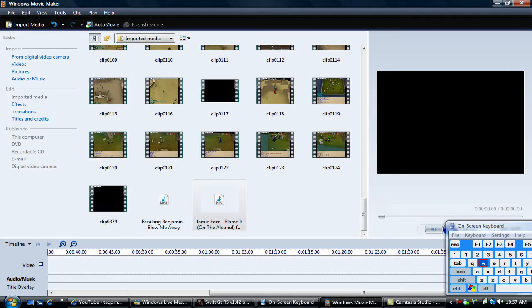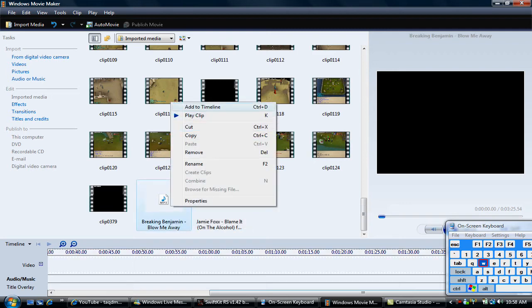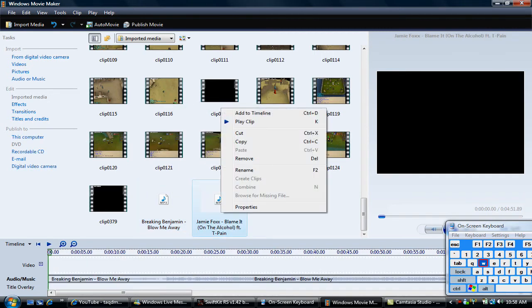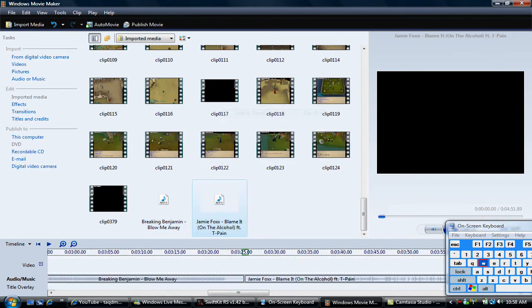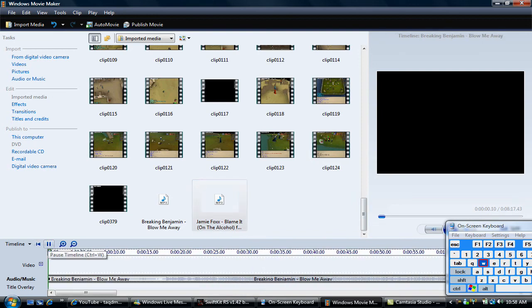Okay. Now you would do the same thing in Windows Movie Maker as you did in Camtasia Studio. Or you could just simply right click it and add it to the timeline. Rewind it and then make sure it plays. Like that.